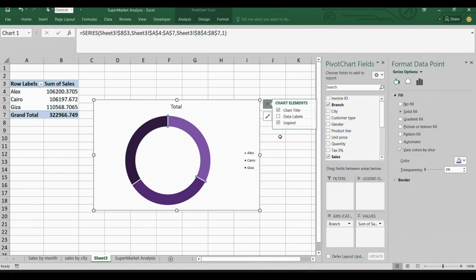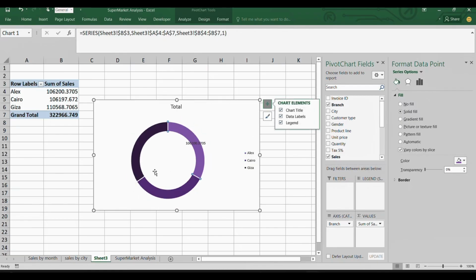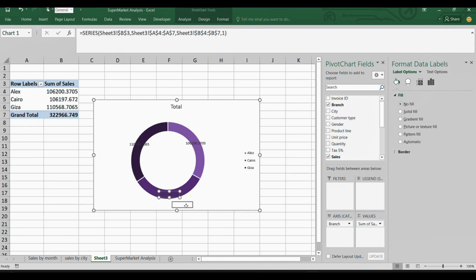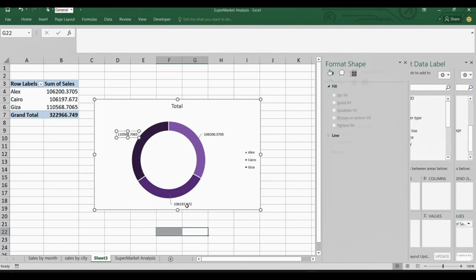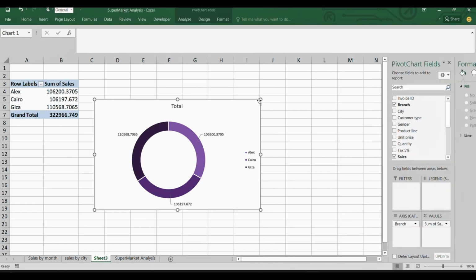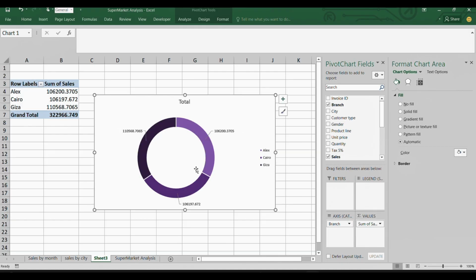Let's show our data. So we click on data labels. Apparently it's for each. I would like to bring it out in order to make the numbers visible. So, looking good. Let's increase it a bit. I am satisfied with this.